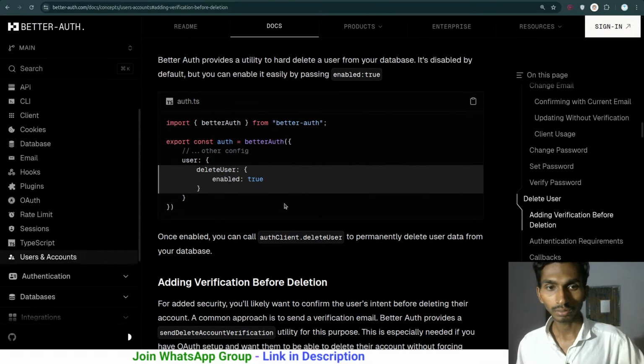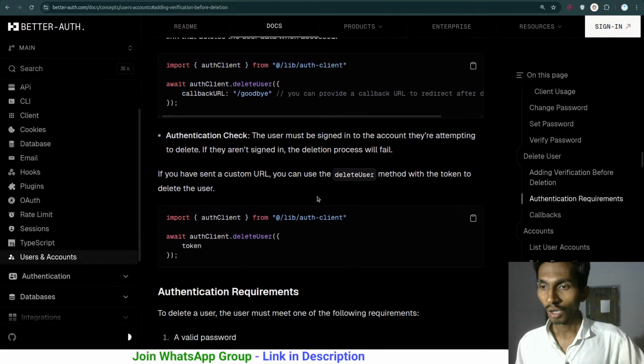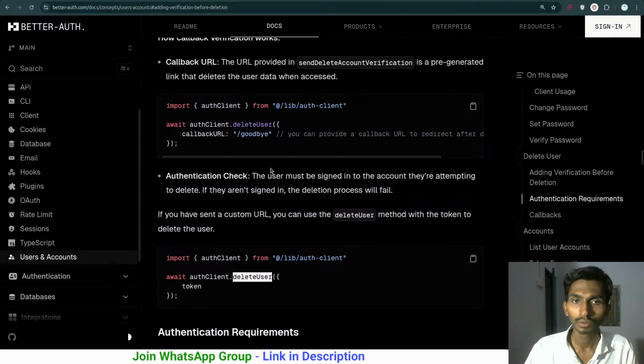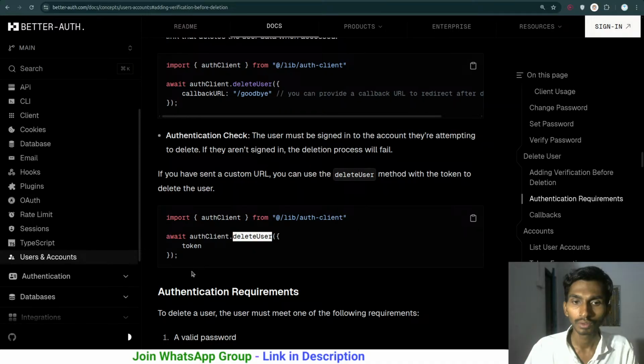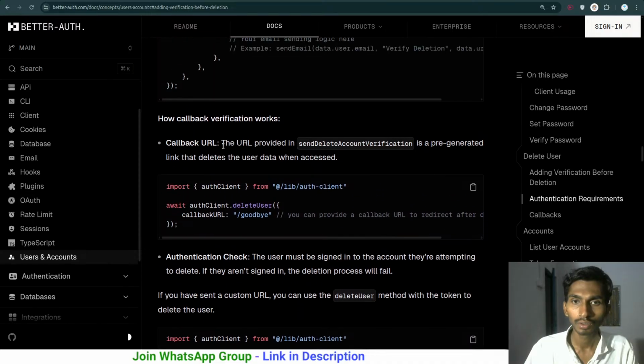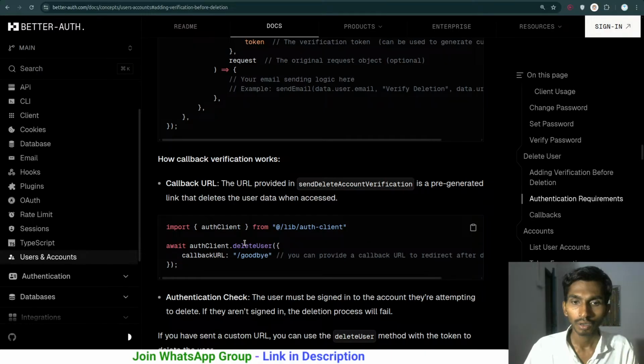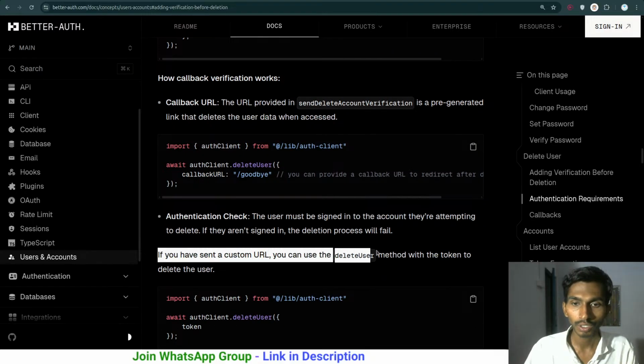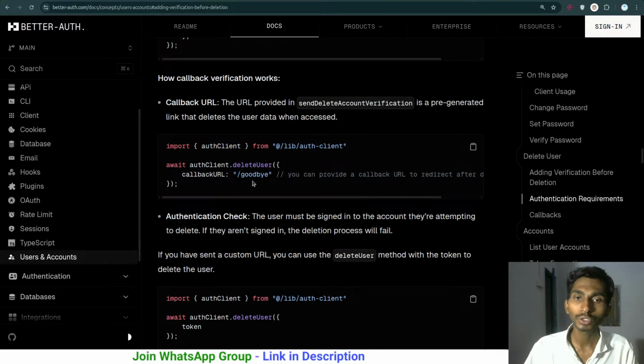In that case, this is going to be the last thing. Delete user, the token. From the session you get the token, don't you? Auth delete user, callback, goodbye. If you have sent a custom URL, you can use the deleteUser method with the token. Okay, we have to simply call this method, and it will work.